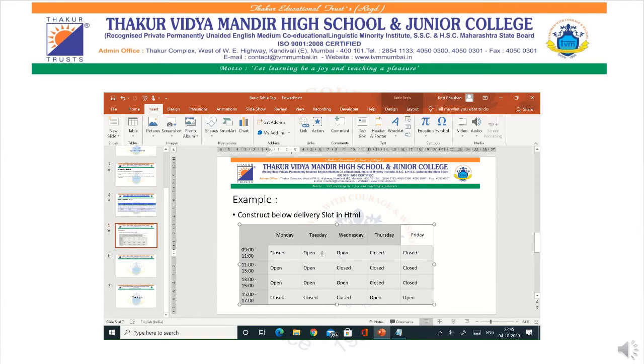The same way in the third row, the first cell consists the timing from 11 to 1 o'clock, and the second, third, fourth, fifth and sixth column has the value open, open, closed, closed and closed. Similarly, the fourth and the fifth column rows we will construct. Now how to construct this entire table? So we will learn this in the coding part.